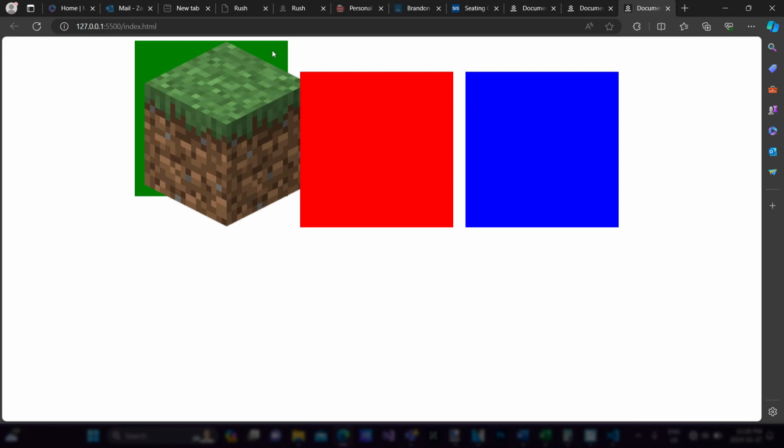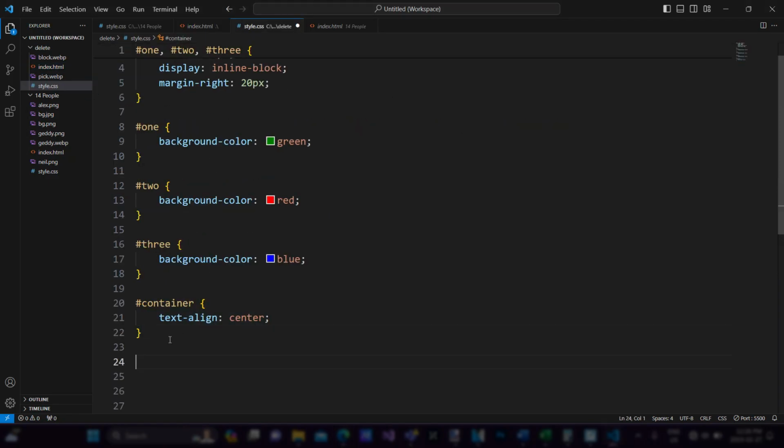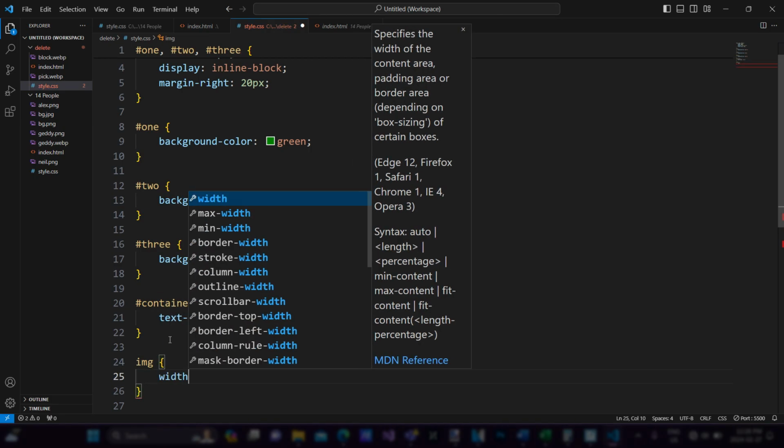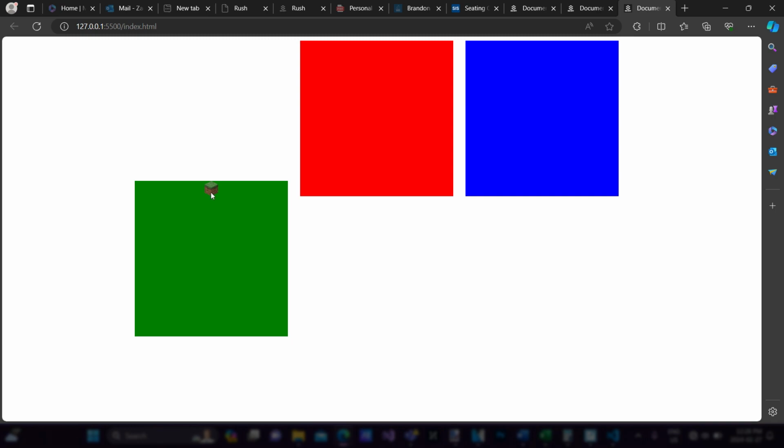Maybe it's because my image is too big. You can see that it's a pretty big image. Maybe that's the problem. It's not, but maybe it is. So I'm going to set the width of this image to be 20 pixels or 30 pixels. Nice small image sitting nicely inside my div, but it's pushed my div down.